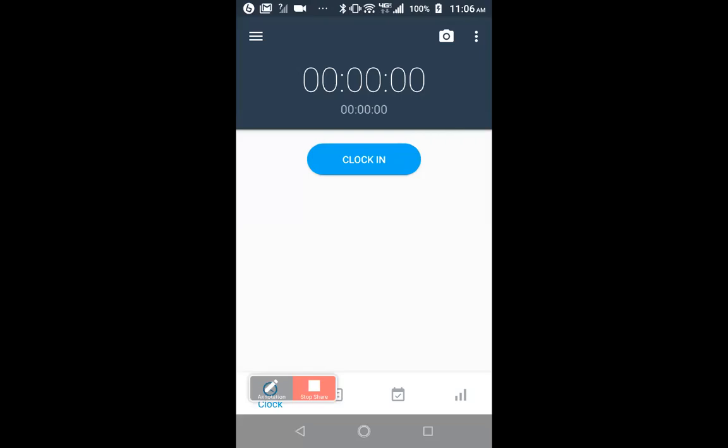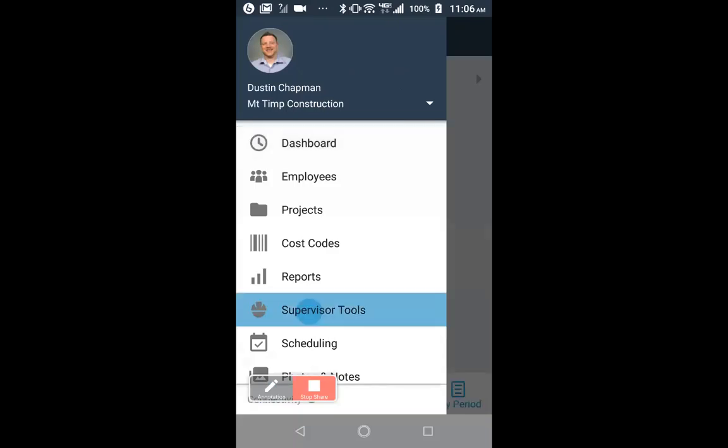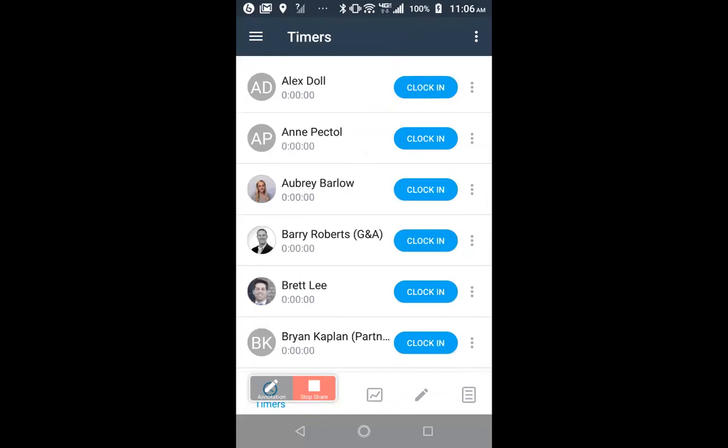That is the first screen that most people see when they open the app. If you are going to go into Supervisor Tools mode, you'll go to the 3 lines up at the top left corner, and then you'll notice that there's now an option right below Reports for Supervisor Tools. Okay, and if you click on that, this is a mode that has been specifically designed for foremen. There's a couple ways to track time here.